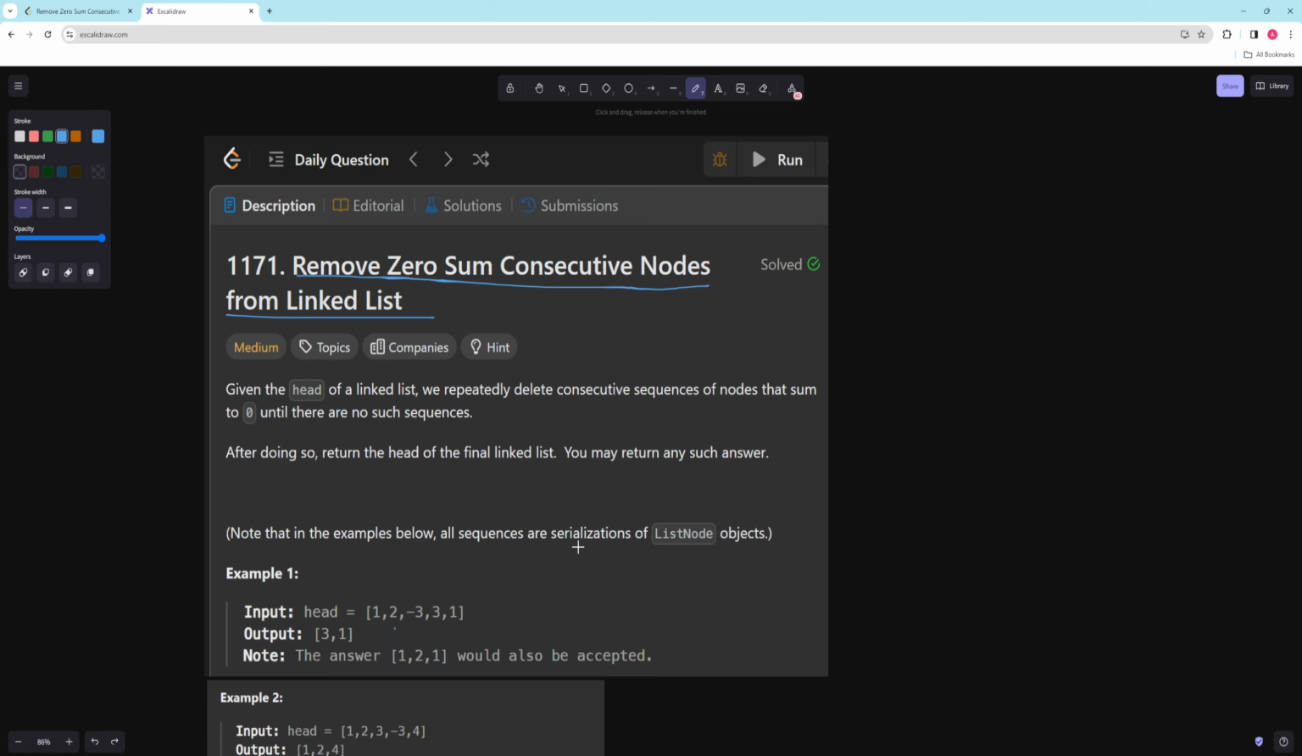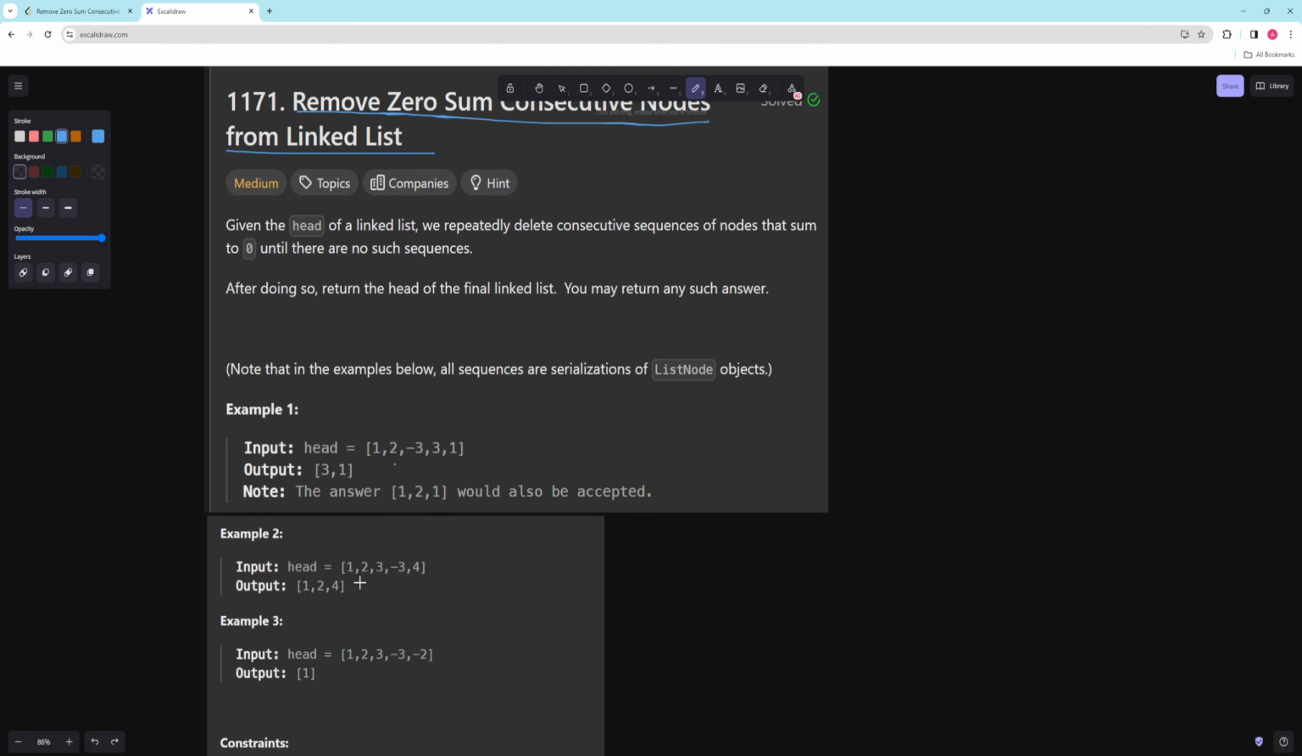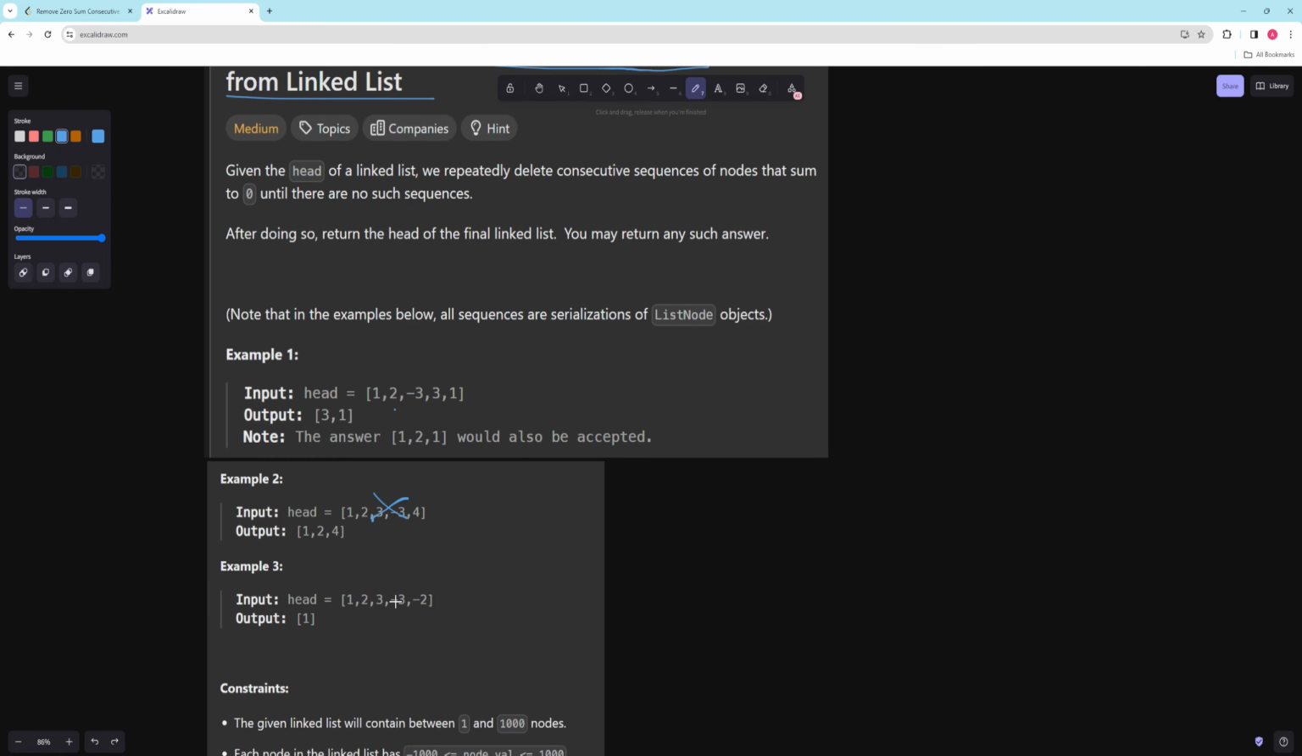Note in the examples below, all sequences are serializations of lists. So basically they give you an array, but it's really a linked list. In the first example, you can delete this for sure because this sums up to 0, and then you get either 1, 2, 1 or 3, 1. You can also get 3, 1 by deleting this. So as long as you get rid of consecutive sequences, it doesn't really matter. In the second example, you can delete this and you get 1, 2, 4. And in the third example, you can delete this and this together. So this whole thing can be deleted right here, and then you just get the 1.